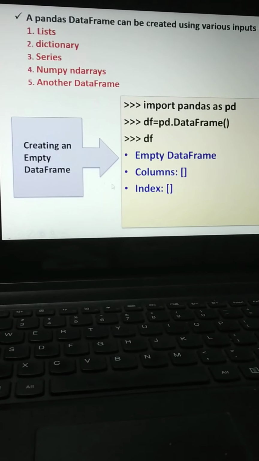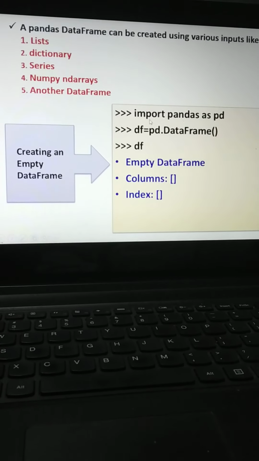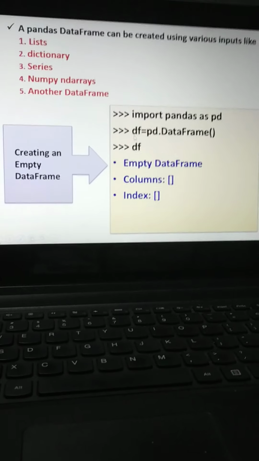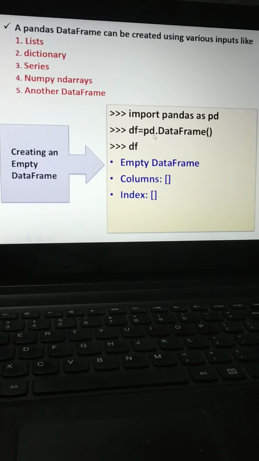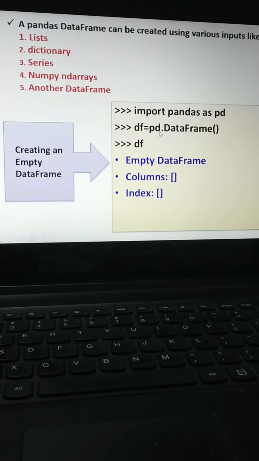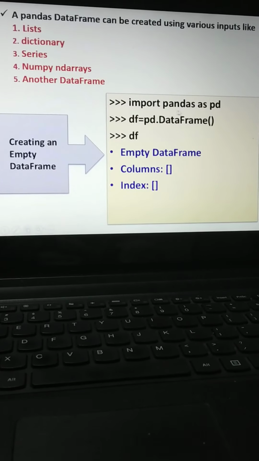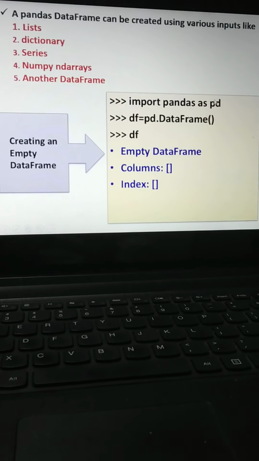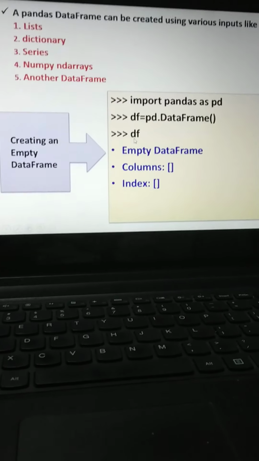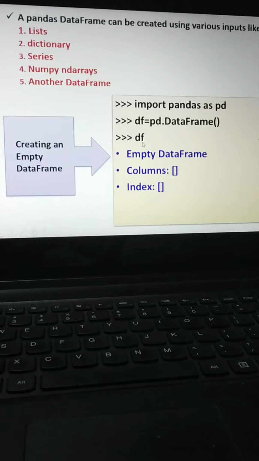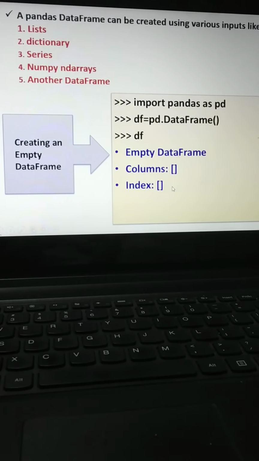Creating an empty data frame. What is the syntax for creating an empty data frame? Import pandas as pd. df is the object for the data frame. So df is equal to pd.DataFrame. pd is the alias name for the pandas library we have imported, and we are using this alias with the DataFrame function. Then we run this, and df is the data frame. It will create an empty data frame with empty columns and empty rows.